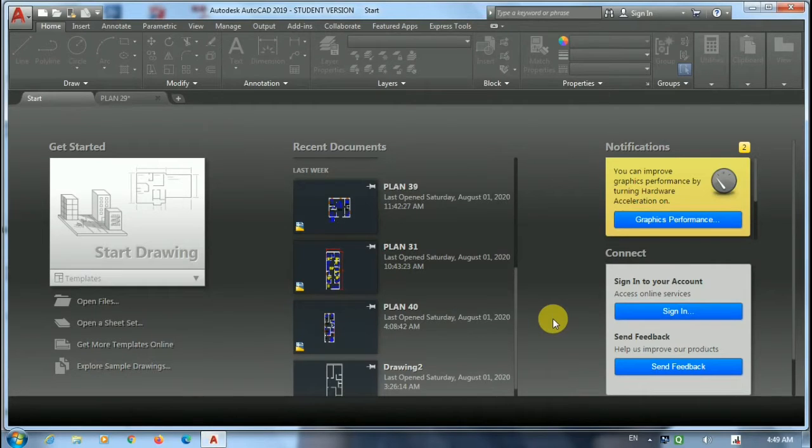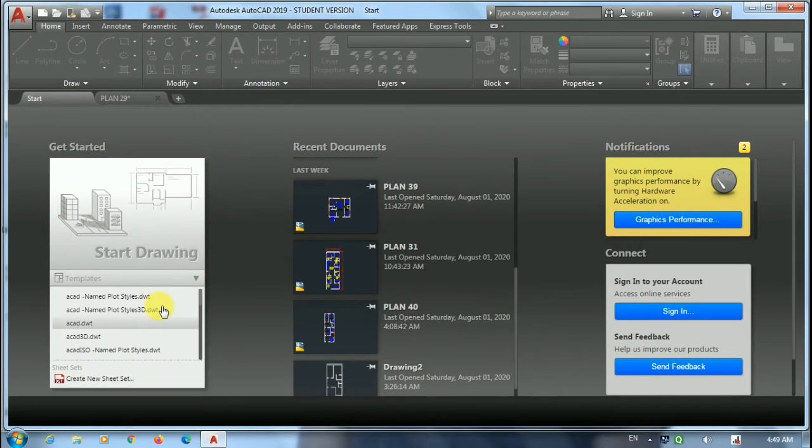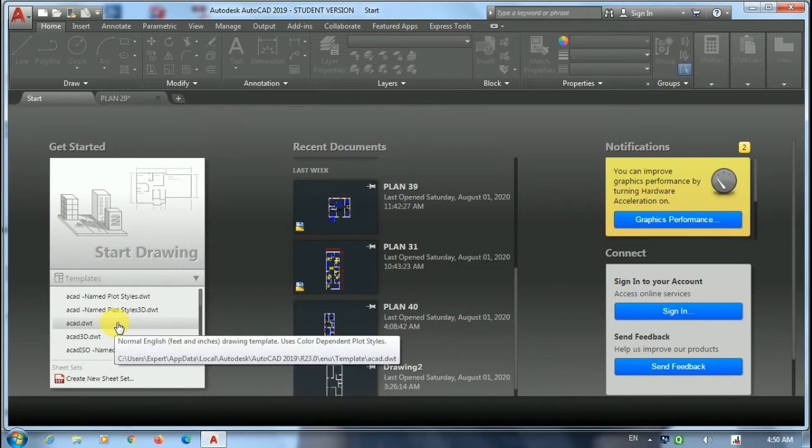Today we discuss how to make a simple 2D floor plan in AutoCAD from scratch. So friends, when you open AutoCAD, you will see this kind of interface. Just simply click on this start button and select the acad.dwt file.